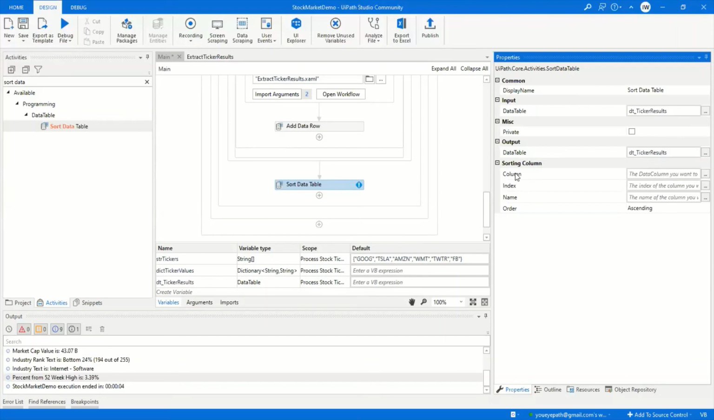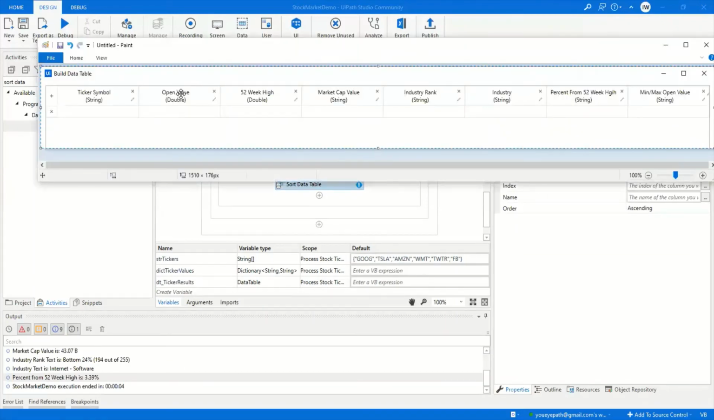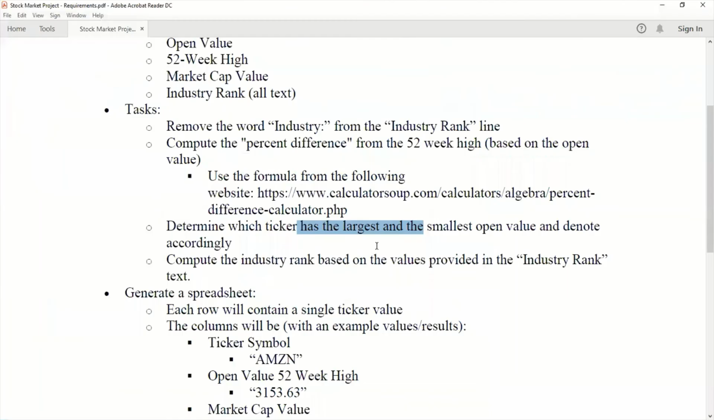The sorting columns down here, how do you want to sort the data table? What column do you want to sort on? So if you have a data column, an index, obviously talking about what column number. To me, this is the easier one. What column name do you want to sort on? So again, this is where having Paint here is awesome. We're talking about sorting the open value right here, smallest and largest open value, and denote accordingly.